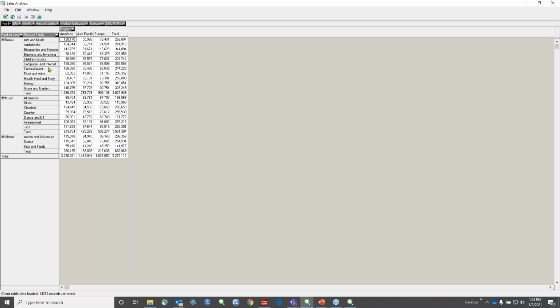Now I want to do some other filtering. Right now, our regions, Americas, Asia Pacific, and Europe are shown, and maybe I'm not responsible for Asia Pacific. So I'm going to remove that X, and I'm going to use the check to accept it. And now I'm looking at just those. So we're filtering on a column element. We're filtering on an unused element as far as rows and columns.